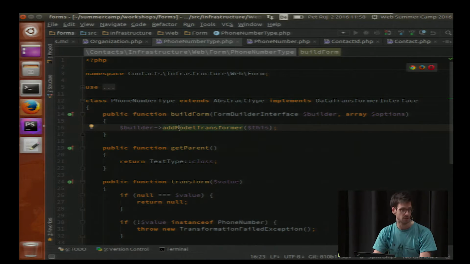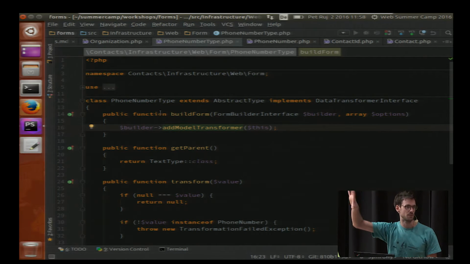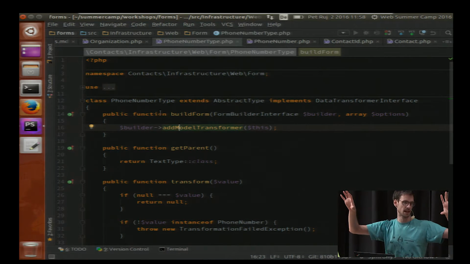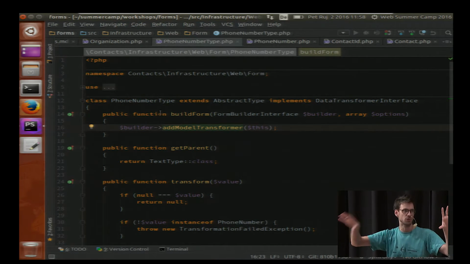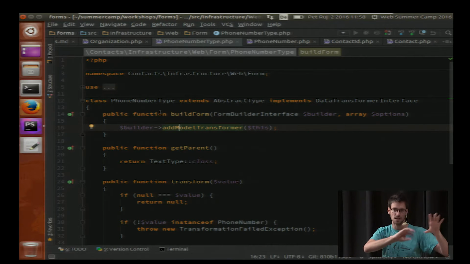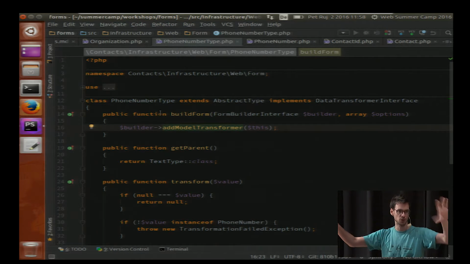In general, the form component knows 3 different formats in a form. There's the model format, which is the format that you use in your domain model. In this case, that's a phone number instance. There's the view format that is used in the HTML. That is most of the time a string, right? And then there's also a normalized format in between. I won't talk too much about that. You don't really need to care about it. Just so that you have heard about these terms, you have the model format, the normalized format, and the view format.